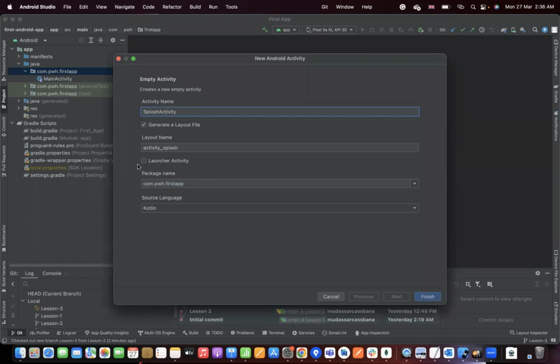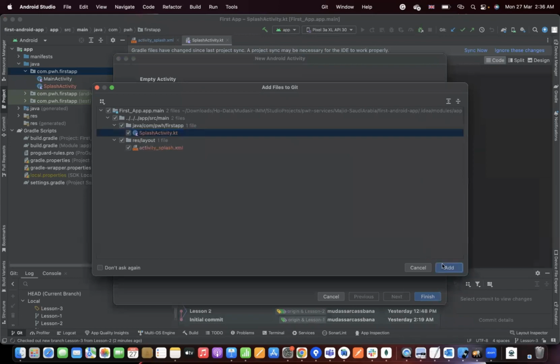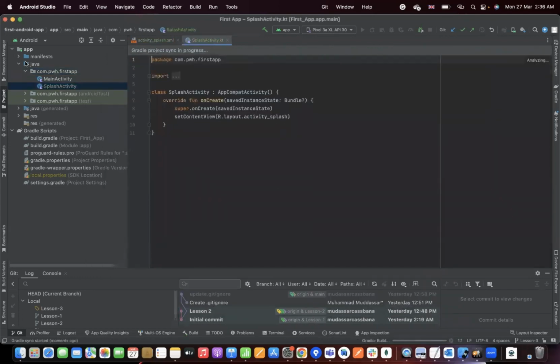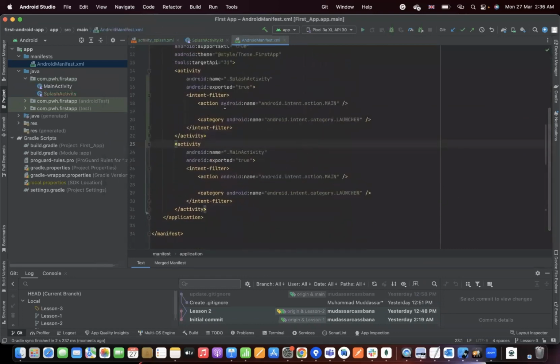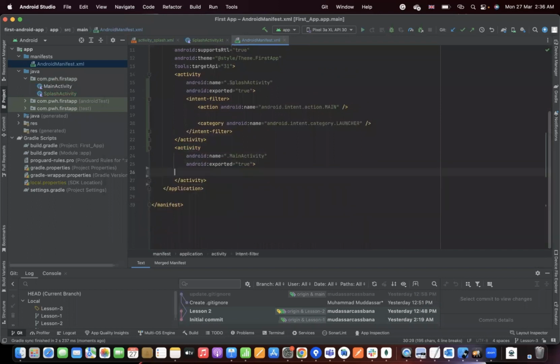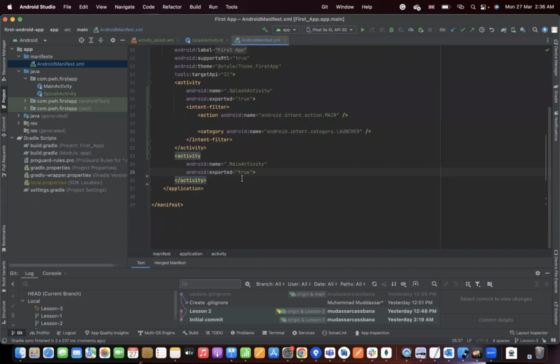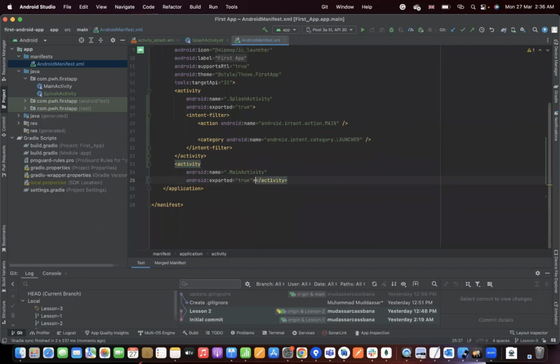Splash activity. I will make this a launcher activity for now, because this should be the first activity. Then I need to remove the launcher from the other activity, otherwise it will give us an error. Cool. Now our launcher activity is splash activity.